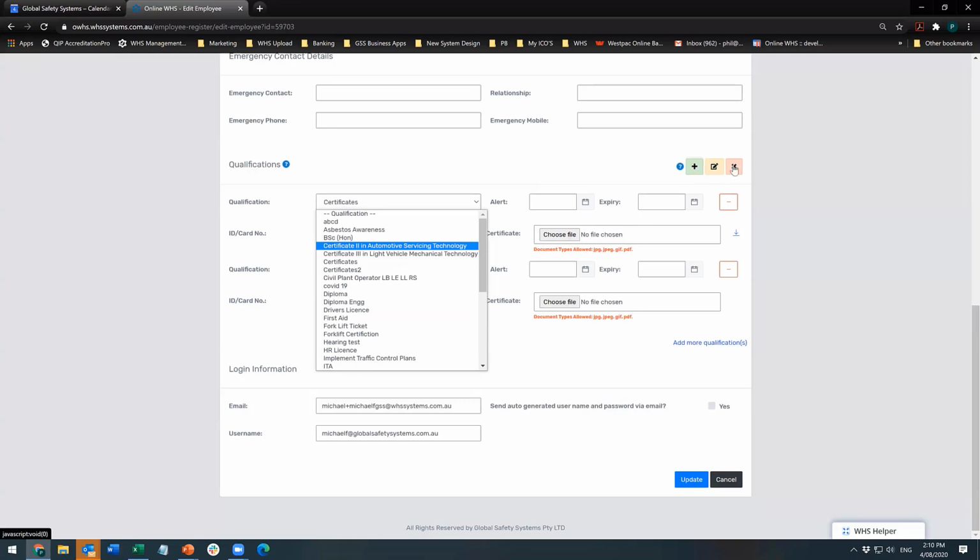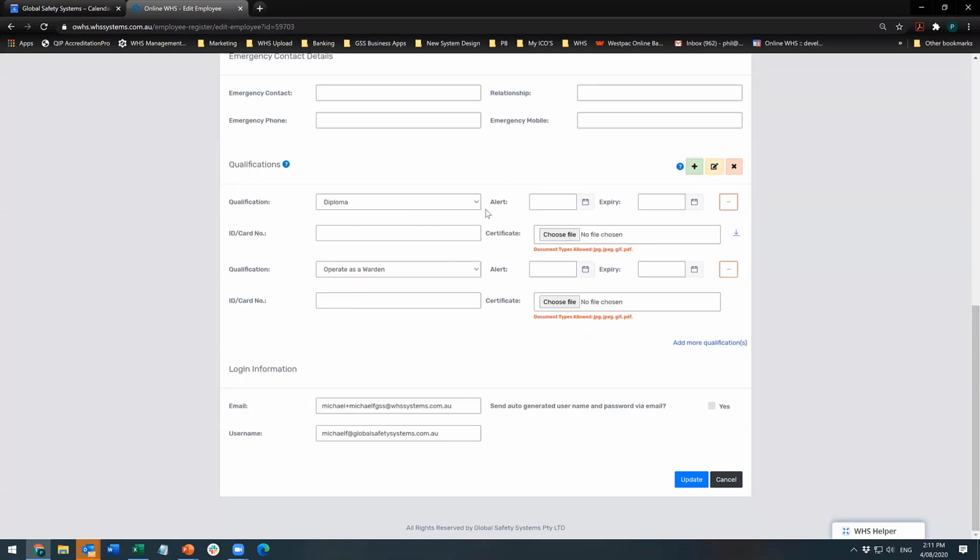So you can delete from this list by selecting this. You can select edit, if you've spelt the name wrong, by selecting this edit icon. But you create your own list here, and then you can relate an employee by that list. You have an alert date and expiry date. So you can actually enter those in there, and you can upload a certificate into the system and enter an ID card or number, whatever it may be.